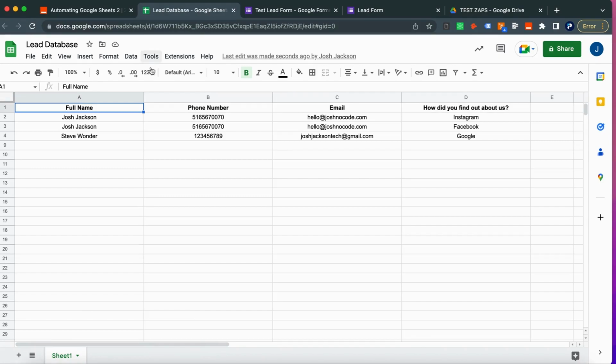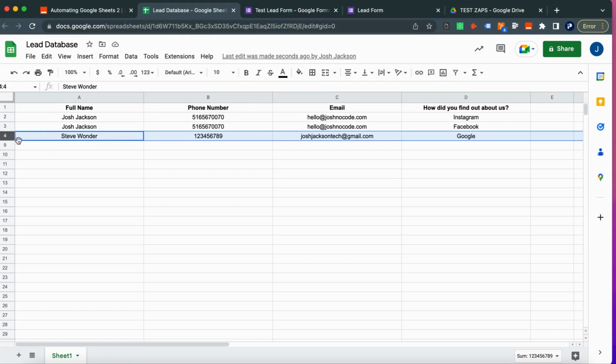Great, and as we can see here, the information was updated in row 4. We have Steve Wonder, we have the phone number, the email is the same. That's what we used, and then how did you find out about us? Google. So that's how we update information in our spreadsheets.